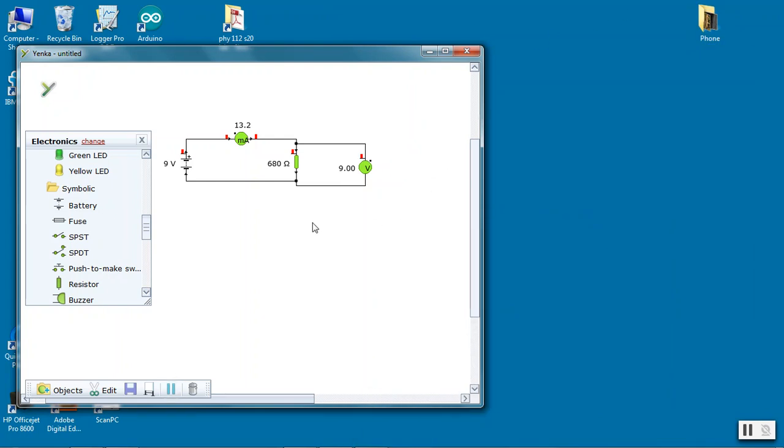A couple of notes about how these components work. You can change the values of the battery. If you click here, we can change it. So I can backspace over it and change it to, say, a 15 volt.